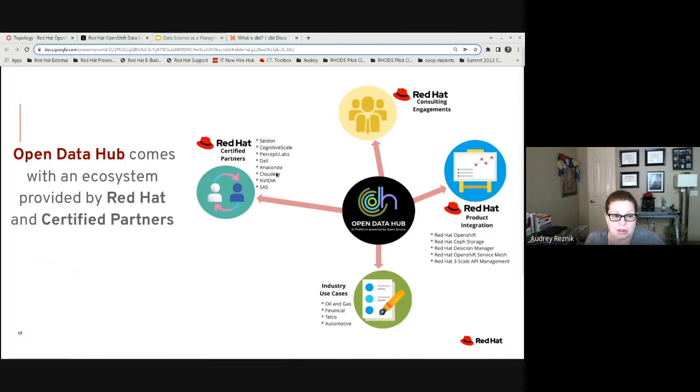So again, one of the tools might be Anaconda or Seldon. And what we also try to do is to showcase these industry use cases. So we want to showcase any of the integrations that we build using, again, Open Datahub with Red Hat products such as fraud detection and Open Datahub and Red Hat Decision Manager.